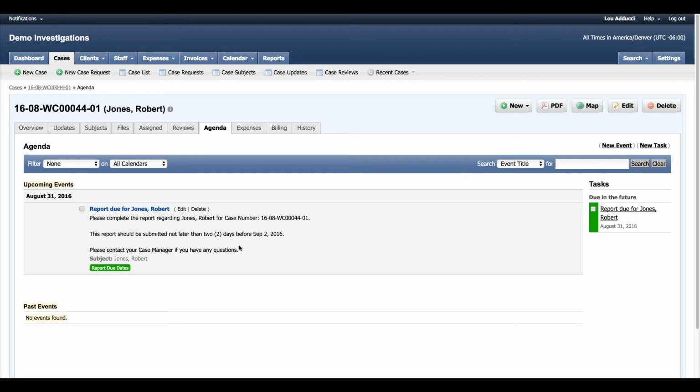Great. So now we can take a look at what the task template did. We see it's the report due for Jones Robert, so it added the subject name in to the title. In the text of the task, we can see that it also added it here, and it added the case number, and it also added the due date to make sure that the investigator knows exactly when this particular report is due. So there's no questions asked in this case. We do need to assign the task to somebody, and we still need to assign an investigator to the case as well. We can do both at the same time.